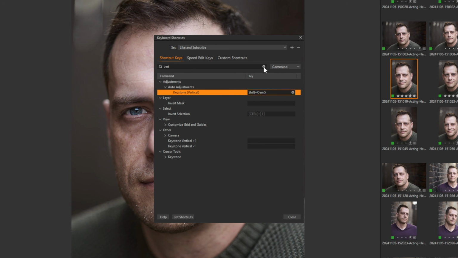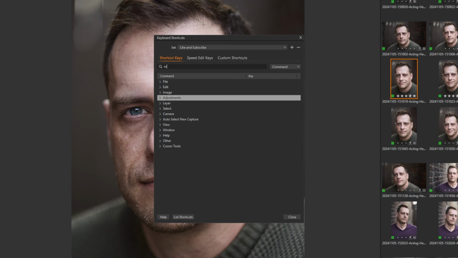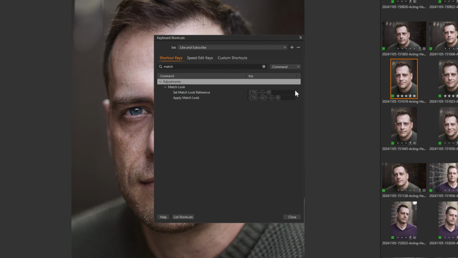The next keyboard shortcut I have set up is for match look, and that's setting the match look reference and applying match look. For match look, I just use M, and Control Shift M is going to set my match look reference to the image or images that I have selected. And then to apply the match look, it is going to be Alt Control Shift M.